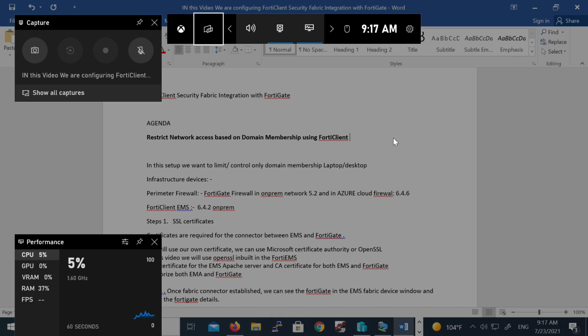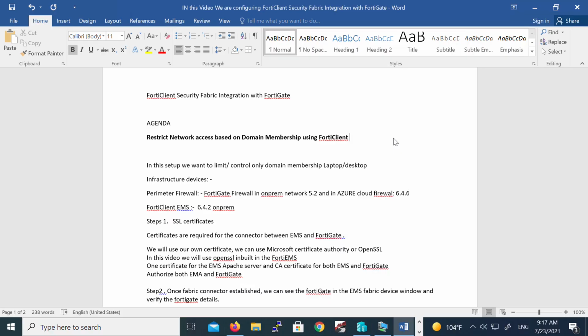In this video, we are going to cover security fabric integration between FortiClient and FortiGate. Our main agenda is to restrict network access based on the domain membership using the FortiClient. Based on the domain membership, we want to restrict the user traffic in the policies using the FortiClient and FortiEMS.